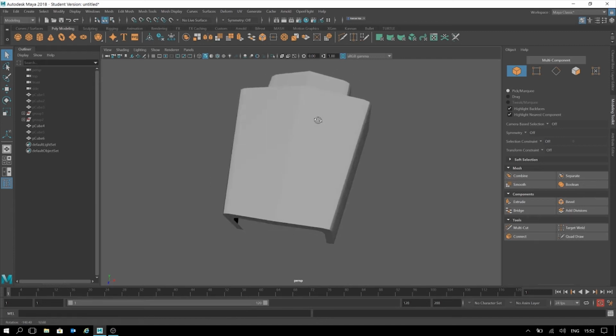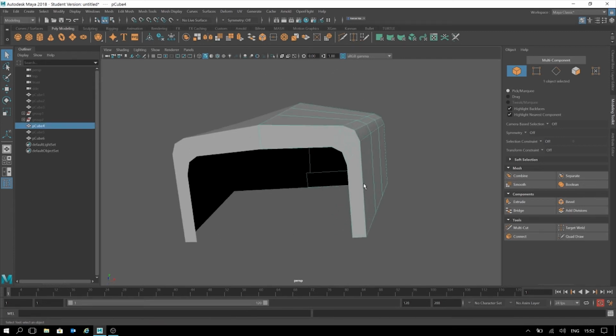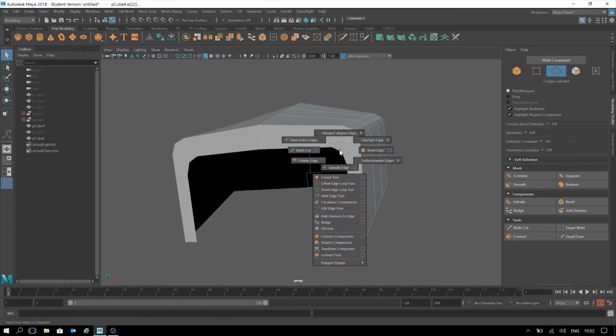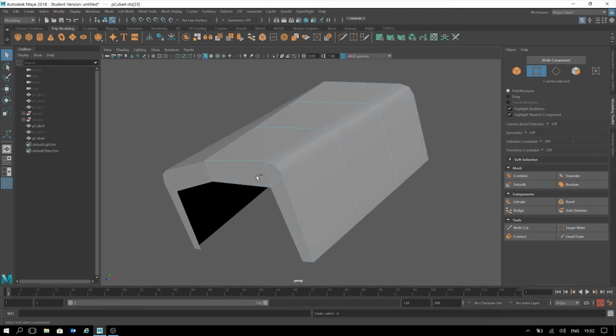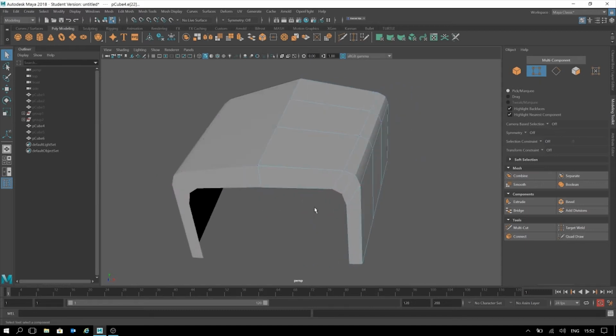Clicky, easy peasy. So don't worry about this. If you want to attach this, you can attach this later, like this. Or just choose 1, 2, shift, right click, merge, collapse, merge to center. Done. If you want it to be close, or you want to alter this, you alter it later.